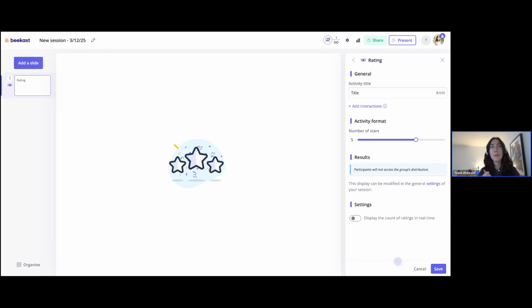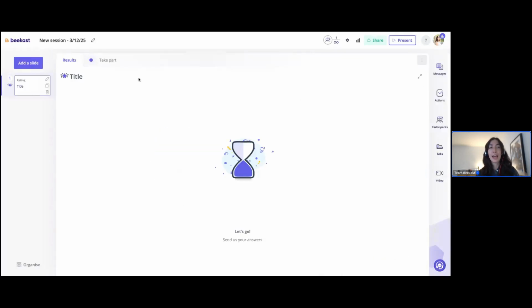And this can sometimes be confusing when you're starting out in Beekast because you don't really know what our activities are going to look like. And it's hard to project yourself and say, okay, this is exactly what I need. This activity should look like this, and to really understand and have a better user experience overall. So you would click on save, and then you would have your activity show up.